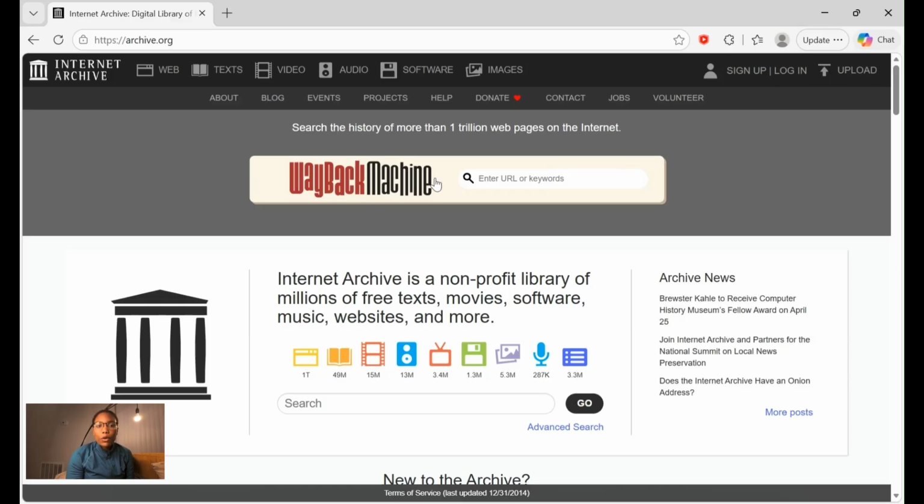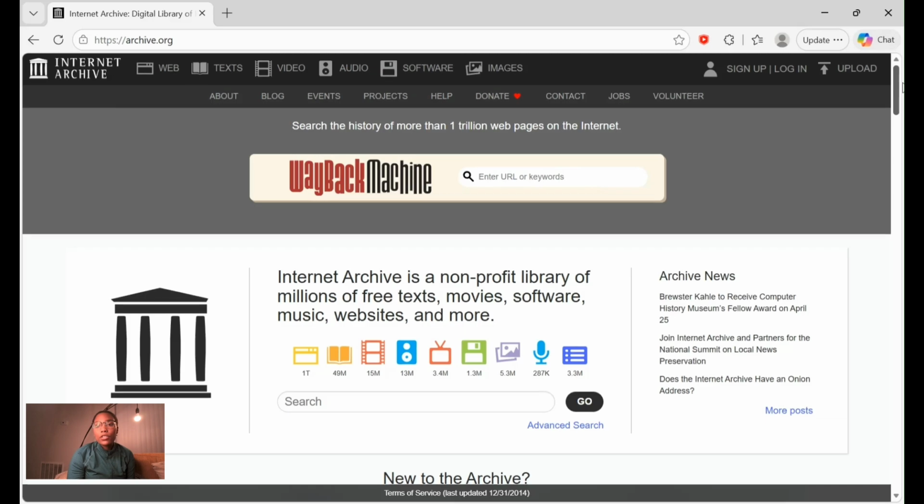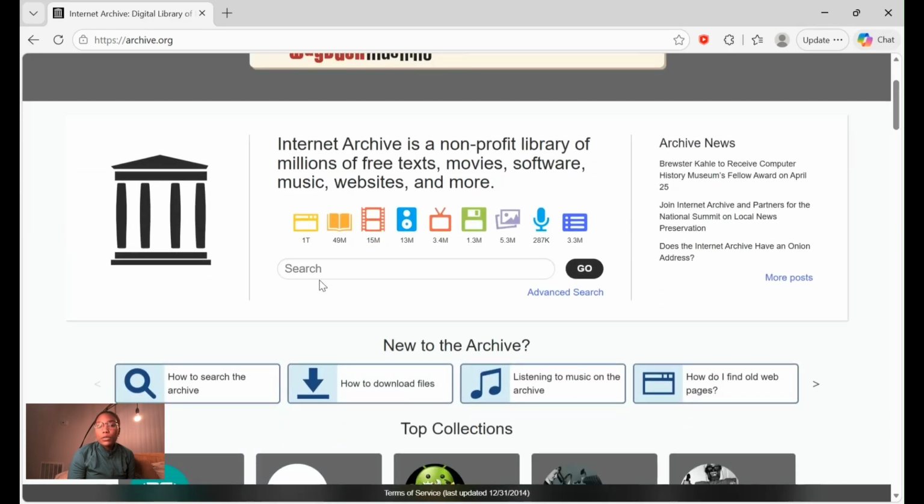As I mentioned, you have the Wayback Machine search bar here, so you can search keywords or URL to see if a website that might not be active anymore, or if a resource that you, again, once knew, you know that it existed. If it has been archived, then you might find it there. You can also search here within the Internet Archive main page, and then it tells you Internet Archive is a nonprofit library of millions of free text, movies, software, music, websites, and more.